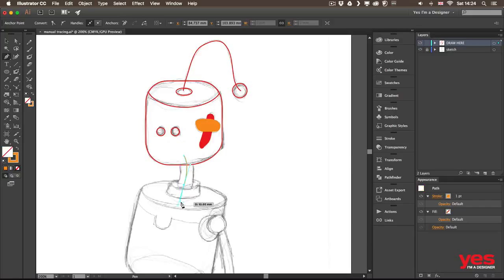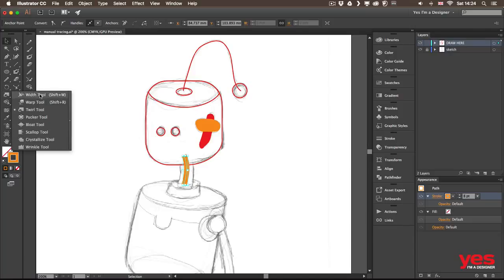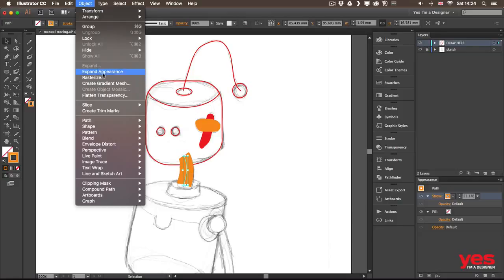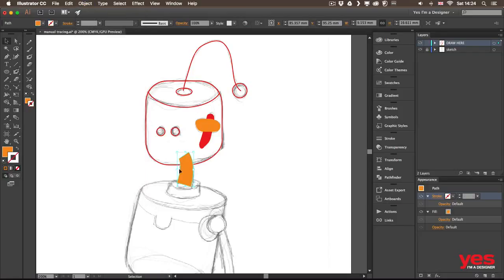I will press Shift X to set this to stroke color, and I'm just going to increase the stroke size and then switch to the width tool. Remember that's here, width tool, and I'm going to increase the one at the bottom and also increase the one on top to get it exactly into the shape I need. Once it's ready, I can just Object, Expand Appearance. So now it became a filled shape.